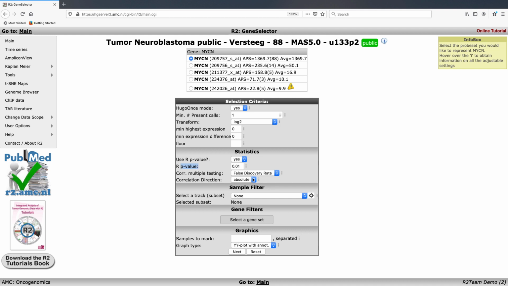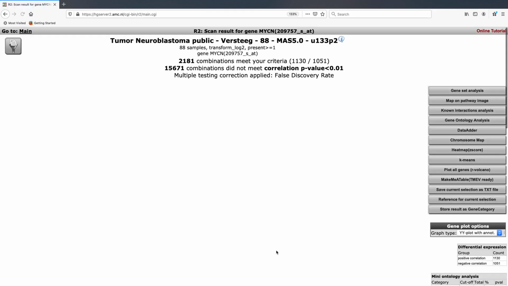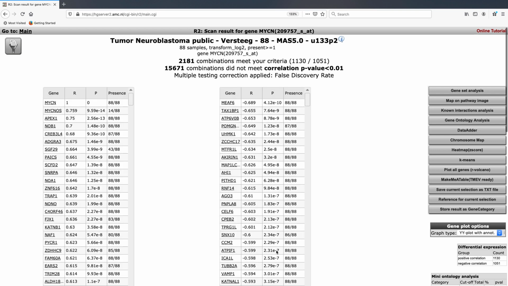You can also choose whether to correct for multiple testing or not, which we've also discussed in the single gene view module earlier, as well as select the direction of correlation. Currently it is set on absolute, which will give you both the positive and negative correlations with your gene of interest. However, you could also select to look at both or solely the positive or negative correlations. So leaving the settings as they are, we're going to click Next, and this will now calculate all correlations for all of the different genes with your specific gene of interest.